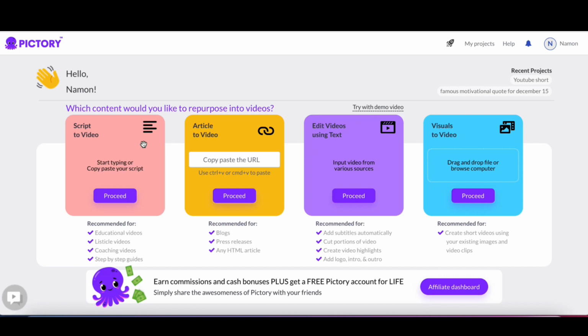The article to video is kind of unique. You can actually take the URL of a blog post or any article that is out there, put the URL in, and it will generate a video from that article. That's pretty nice. The next one is edit videos using text.